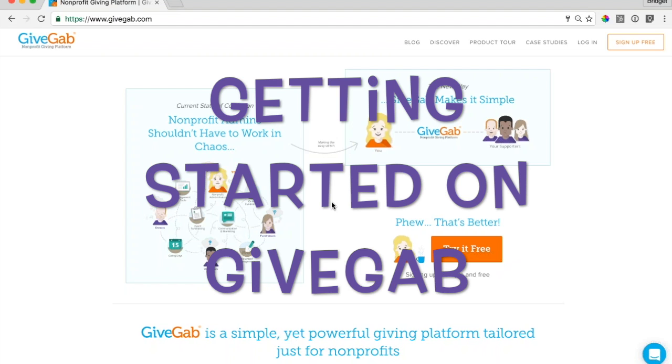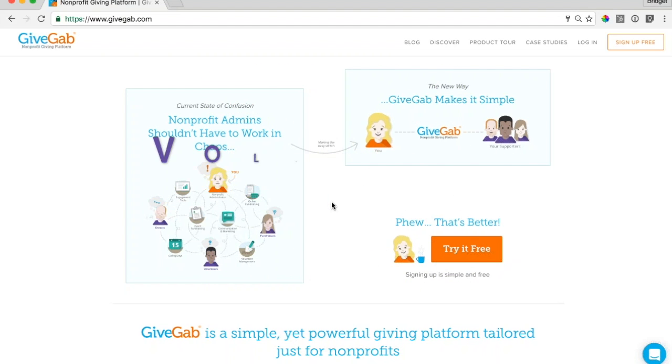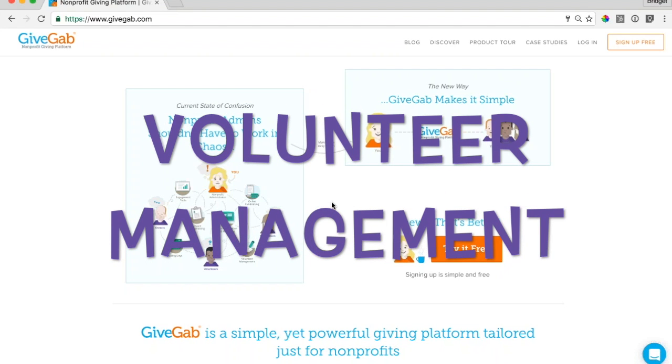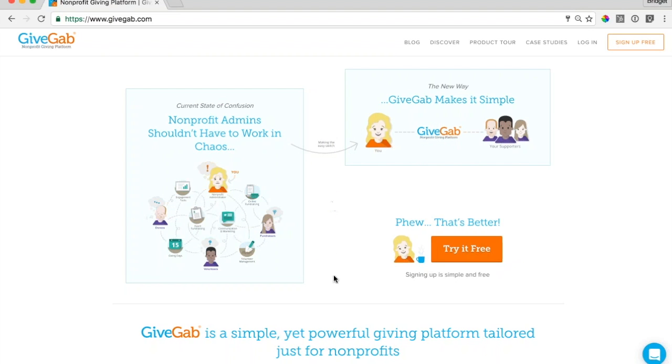There are a lot of different features on GiveGab you can use to engage with your supporters, but today I'll be focusing on volunteer management. First things first, let's sign up. To get your organization set up on GiveGab, click the Try It Free button on GiveGab.com.